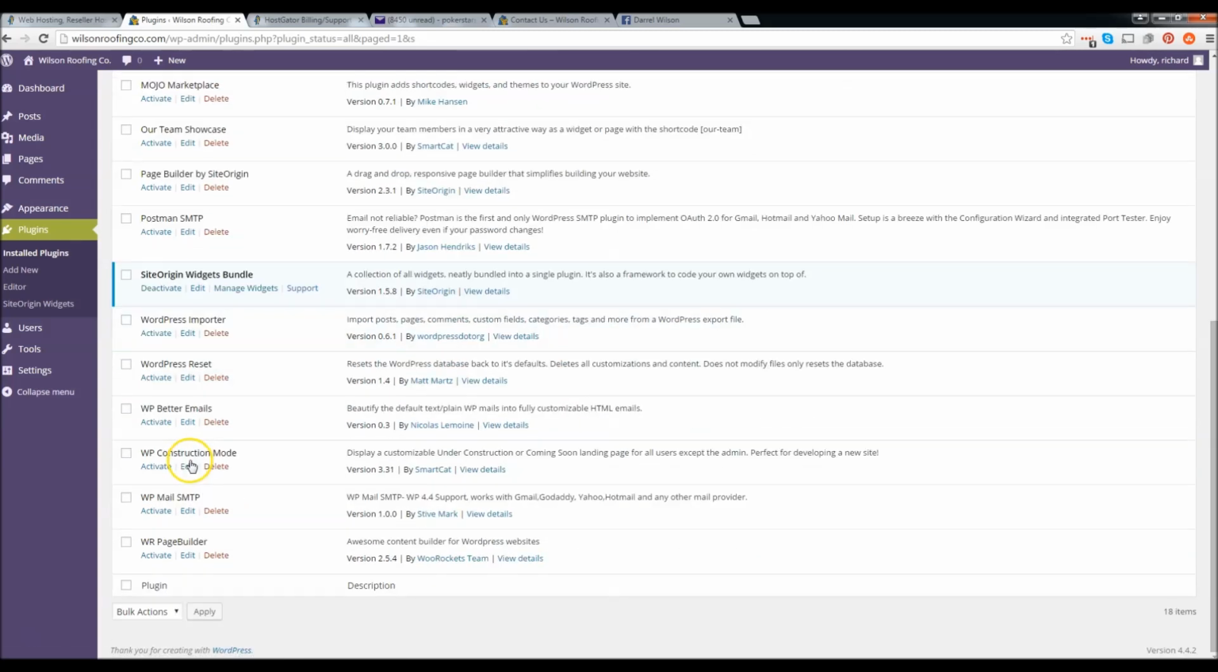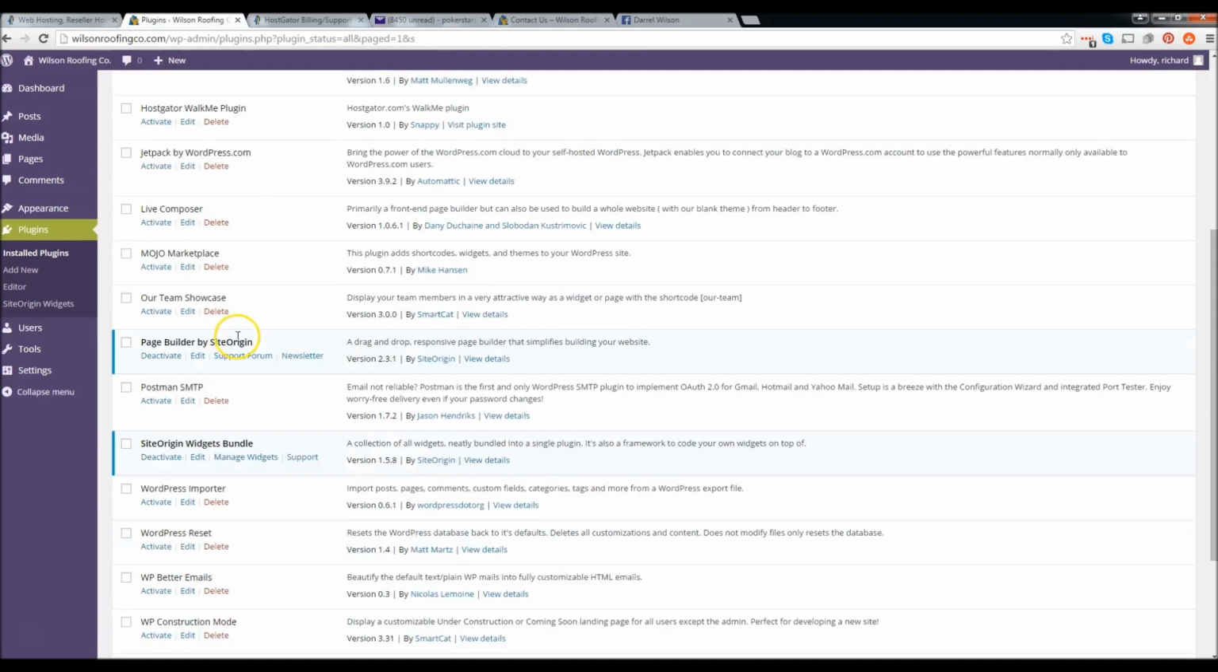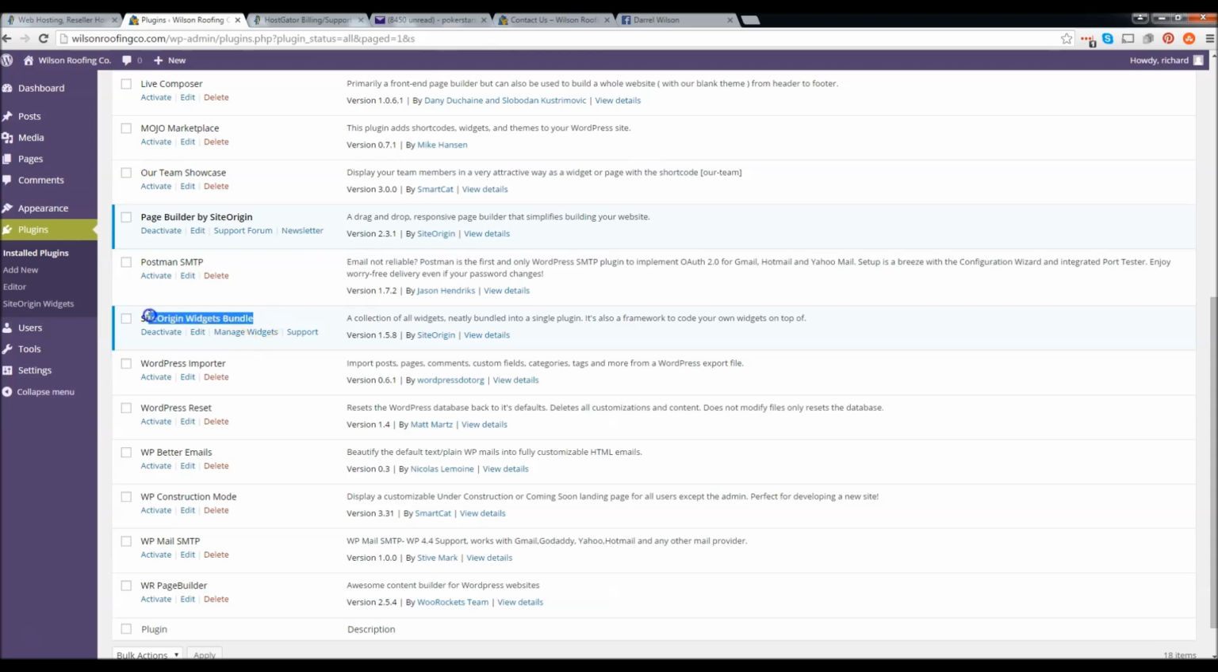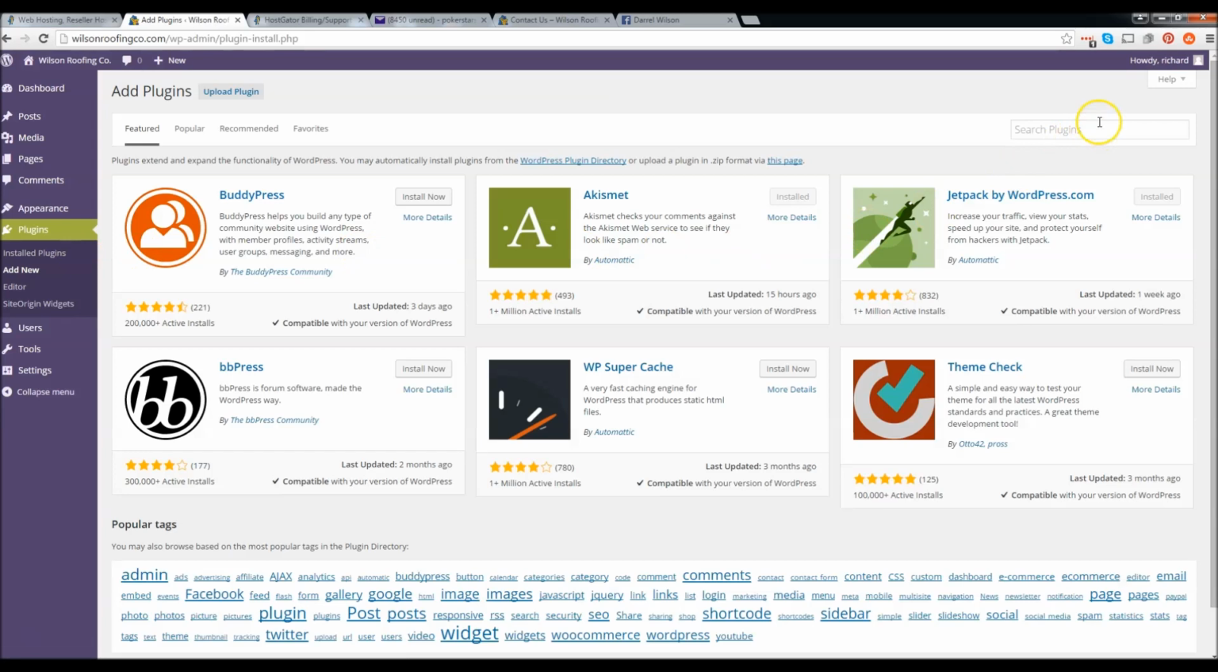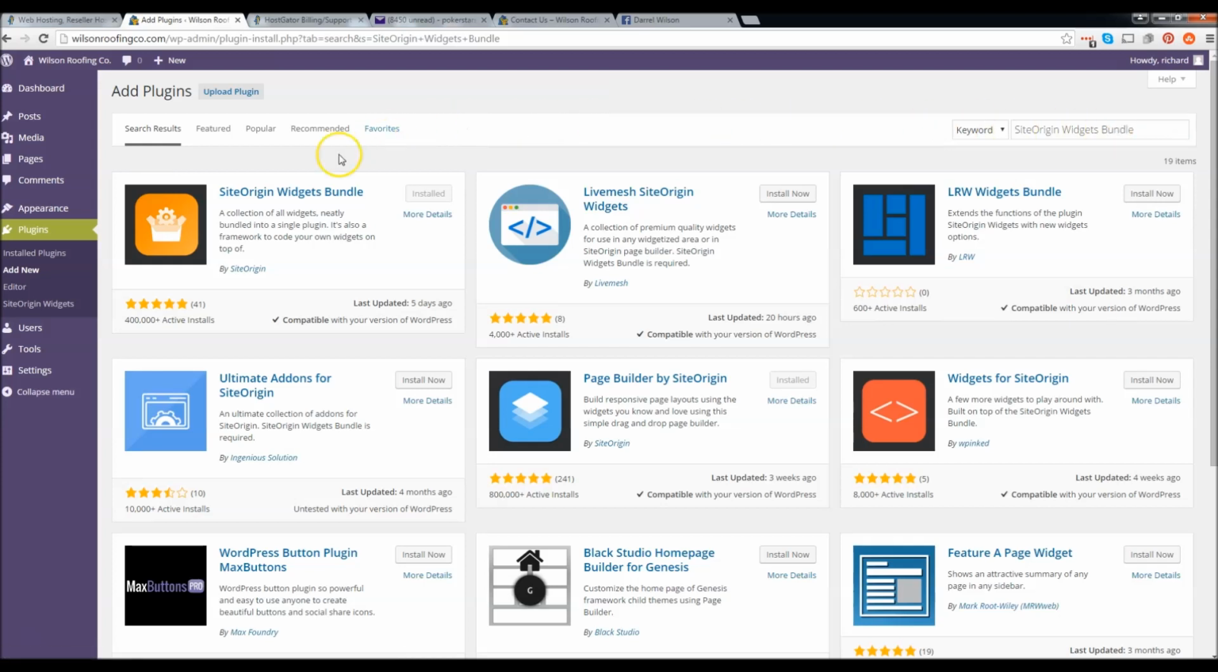And the next one you're going to install is, oh yeah, I did it backwards. You're going to install Site Origin Widgets Bundle. You want to install that one. So under add new, click on add new. Right here, type in Site Origin Widgets Bundle. Press enter, and you're going to get this one right here. 400,000 reviews or installs, very good reviews. And you're going to click install, and then you're going to click on activate.